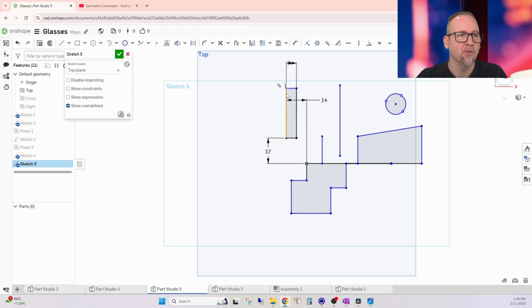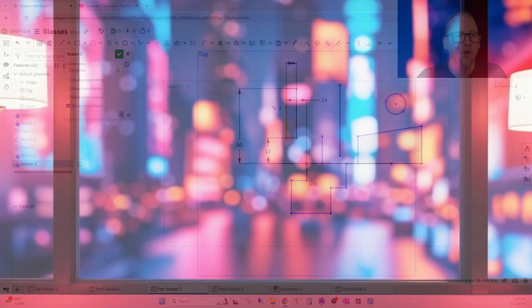So if we grab this edge right here, it would allow us to go up and down. So we can constrain that to here if we want. Okay, so that's 50. So that now this box, we will not be able to move this box around because it's constrained. It's 100% constrained.